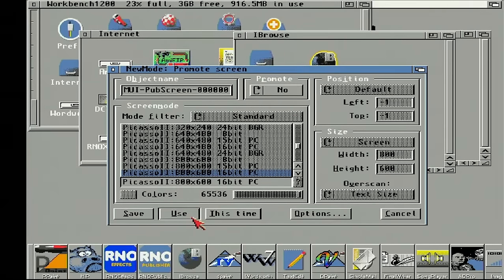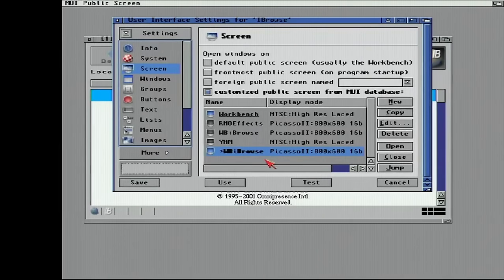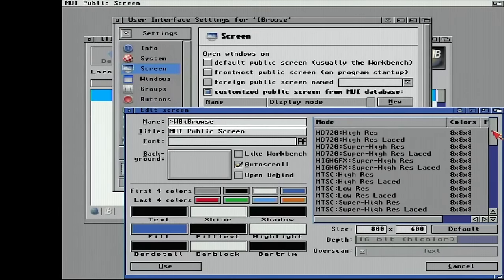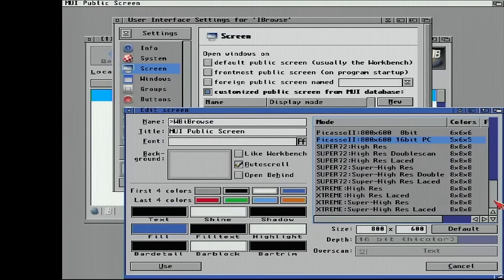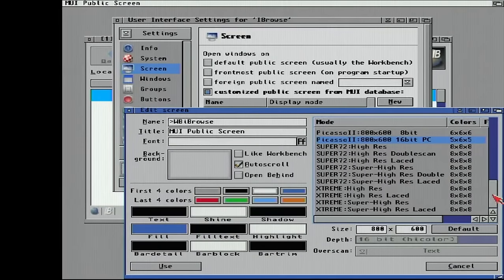Mode promotion, nope. And so we have this copy of this iBrowse screen. Now we can click edit and we should be able to change the screen mode. You see you've got your standard list of screen modes here. Now this particular machine has an MK3 Flickr fixer in it from Jens from iComp.day. You can see that I did a video of it. There's a link up in the description. So I could choose any of these AGA screen modes here.